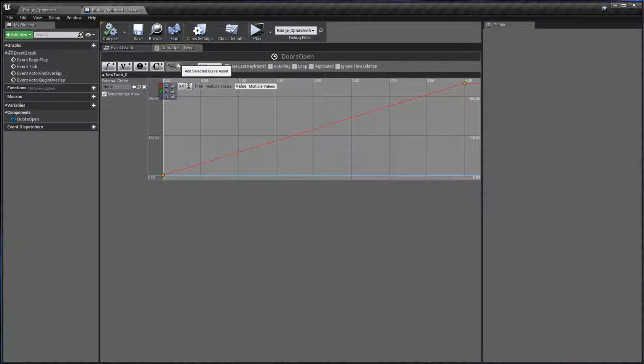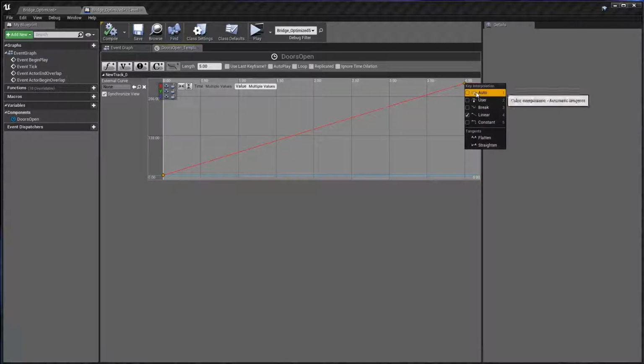Okay, now I'm going to select both these keyframes and select curve. Oh no. What's this? Add color track. I want to right click and go to auto cubic interpolation. All right, so now we've got an ease in and ease out for the door. So that's for one door.